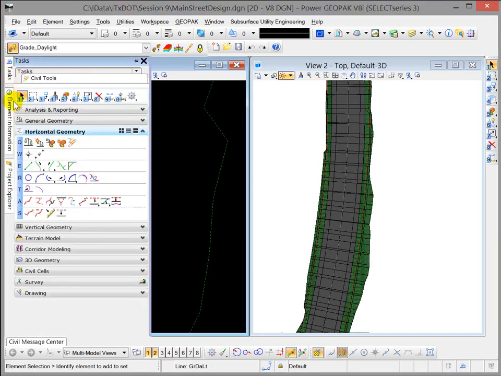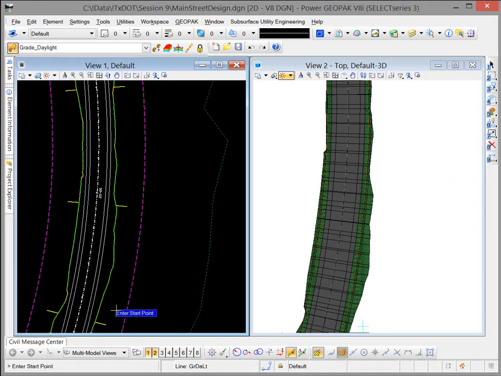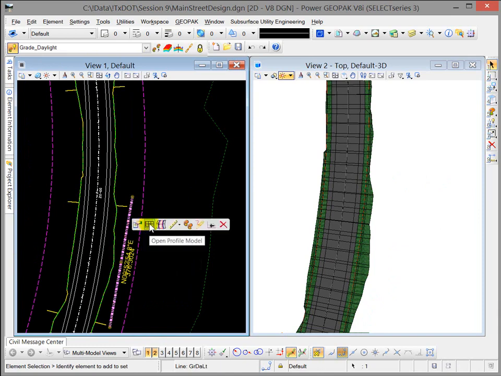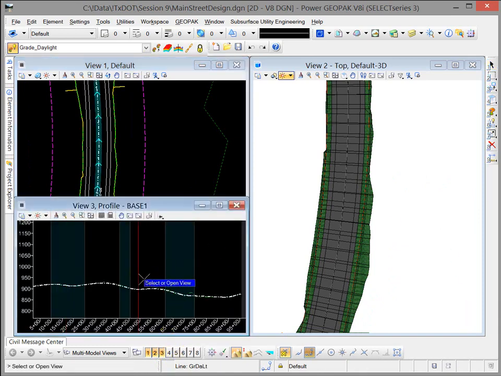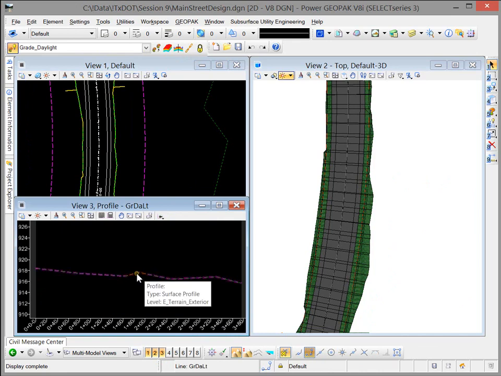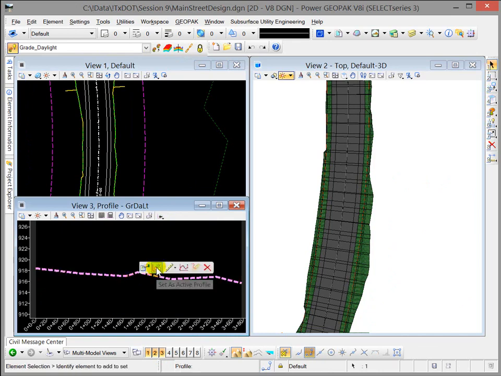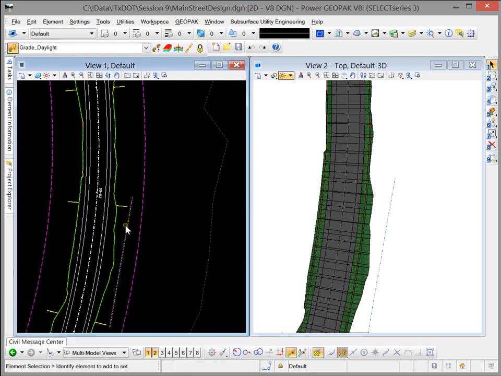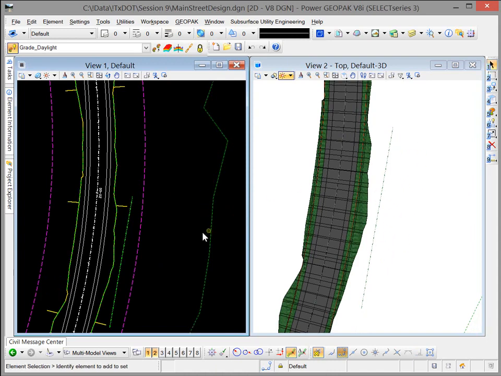So let's go ahead and draw in what we want to represent as our new tie location here for our end condition. Let's just say right there. Then we want to come in and assign this a profile, so we'll open up a profile model, and that's going to give us our existing ground, and we can make that profile active, and I think for this example that's fine. So that's our active profile. It could be any profile you want to. So now we have a 3D element here, and you can see that show up in our model as well.